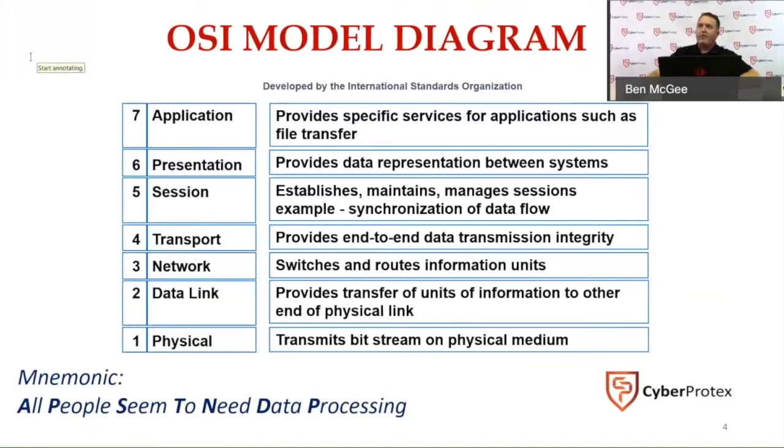One of them is down here at the bottom of the screen, starting from layer 7 down to layer 1. And that is, all people seem to need data processing. So a mnemonic way to remember this, all people seem to need data processing, really makes it a little bit easier for us to remember which layer of the OSI model belongs to a numeric layer from a mnemonic. And I say that because there's all sorts of ways that you can remember this. I hear people remembering it the other way, from layer 1 up to layer 7.